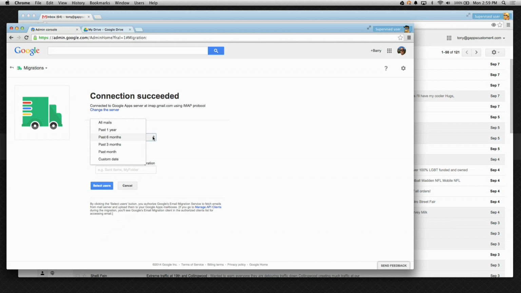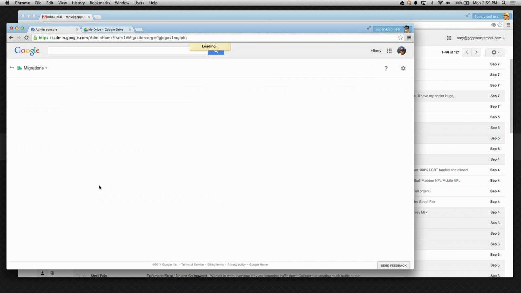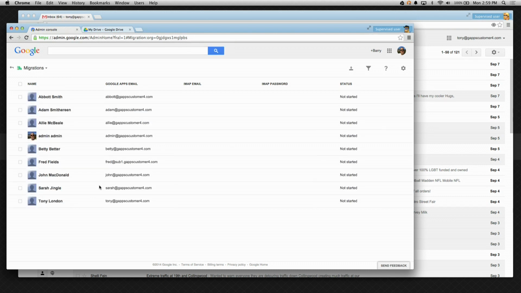And this is where I can specify the time frame. I can say all the mail and also a custom date, or I could say just the past month. I can also include certain folders like the deleted email folder, the junk email, also exclusion folders. And then I can go ahead and select which users. The list of users that appear are the ones that I've created in my Google Apps account. So you must create the users first in Google Apps before you're able to migrate the data.